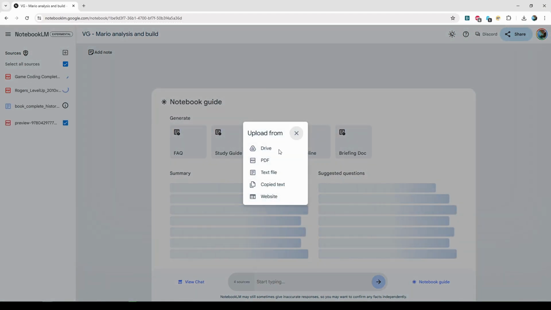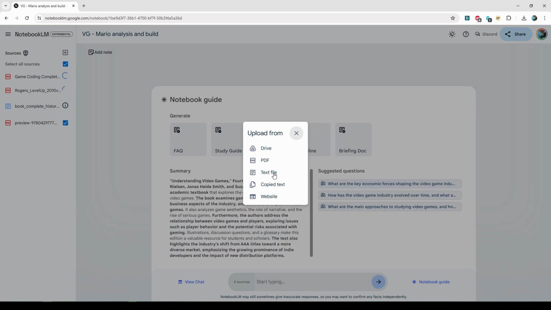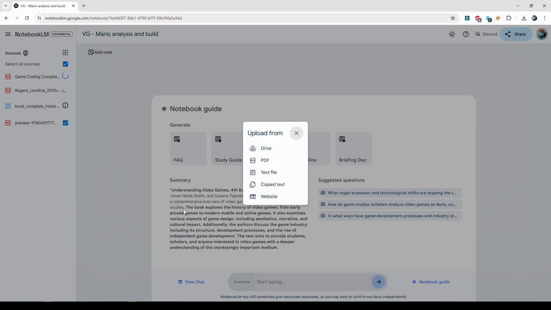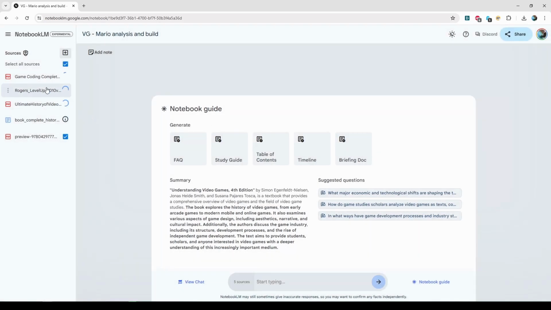I will upload the document that I already gathered, as well as add information directly from other types of sources, because I can use a Google Drive, a PDF file, a text file, copied text, or a website. It's already providing me with information. For example, by uploading Understanding Video Games, it's providing me with a summary and some suggested questions, so I can see what game studies I can be focusing on in order to develop games and to analyze that.